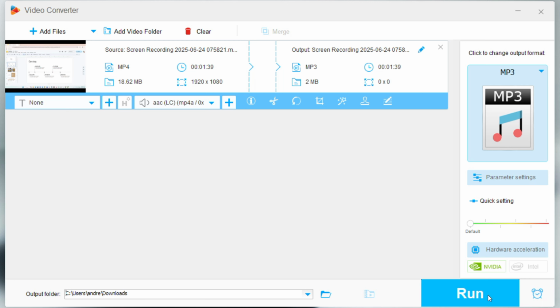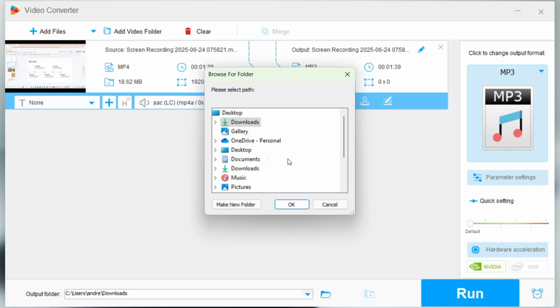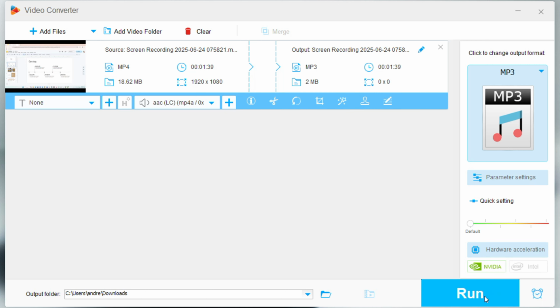I want to mention that before you do so, change the output location if you don't want to have the default one, because it's going to have a default output. So if you want to change it, you can click this little drop down arrow on the bottom here and just put it wherever you want on your PC. In my case, I put it to downloads folder, then click on OK, and just simply click on run.